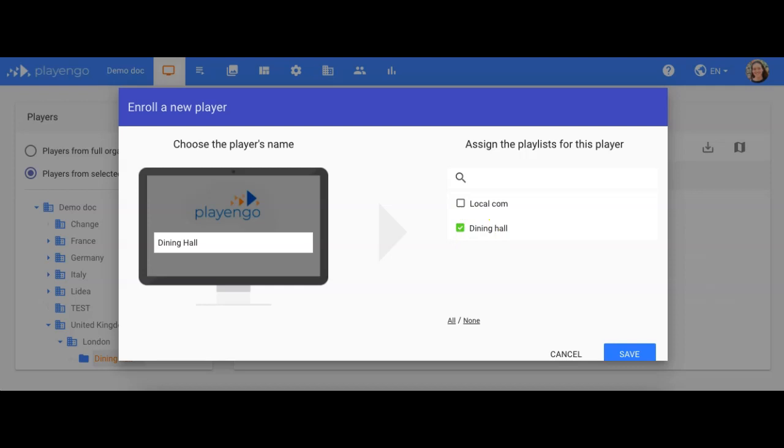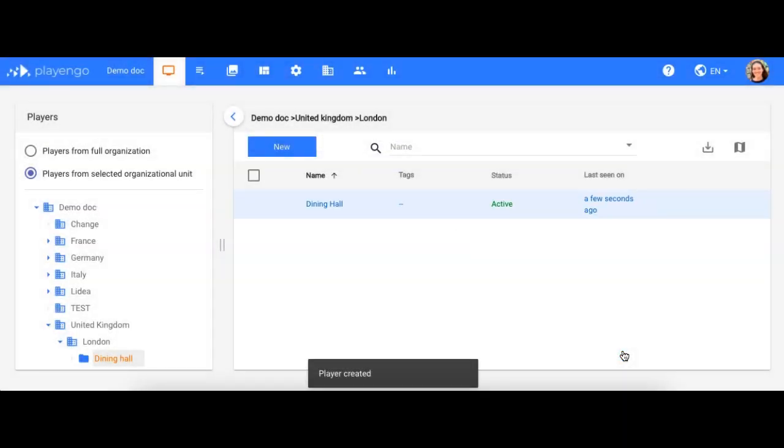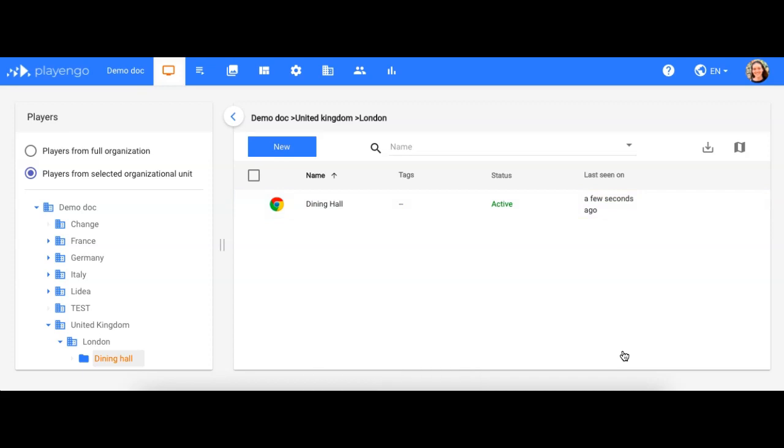Once I've finished setting up the details of the screen, I'll click the Save button and the player is then saved to my console. I can then check that everything works properly and then use this screen to show one or multiple of the playlists I've already created. That's all for this video on players.